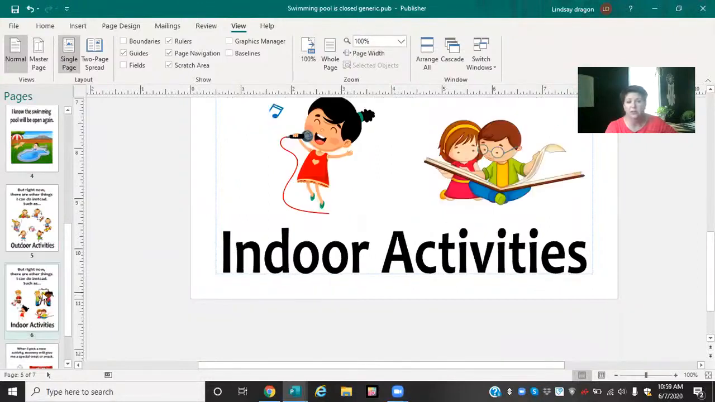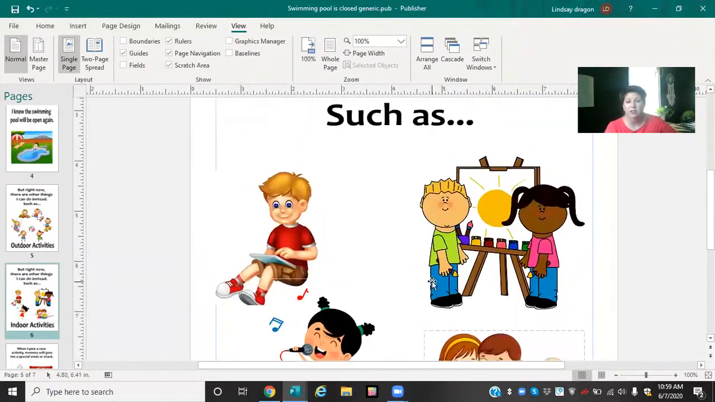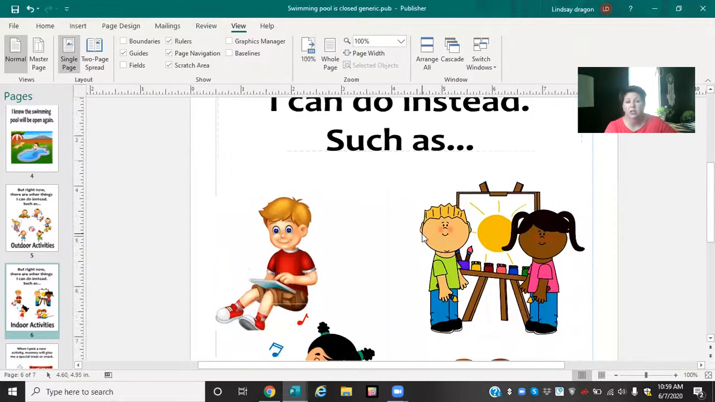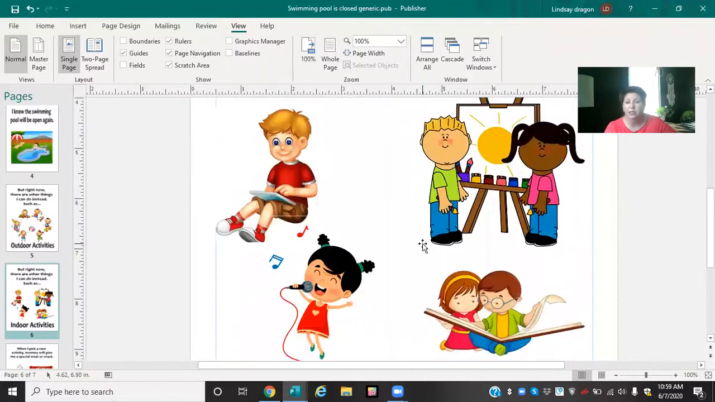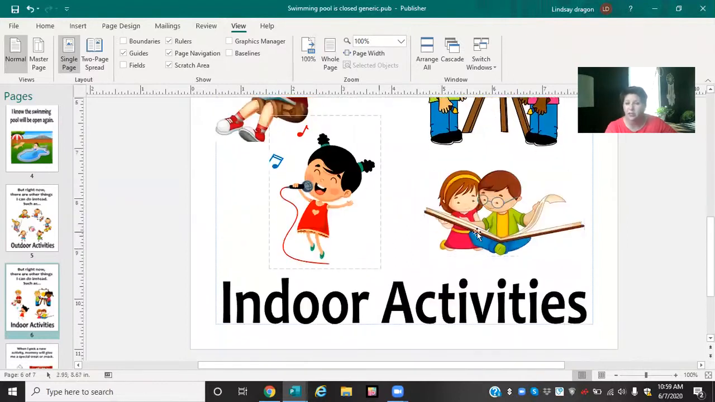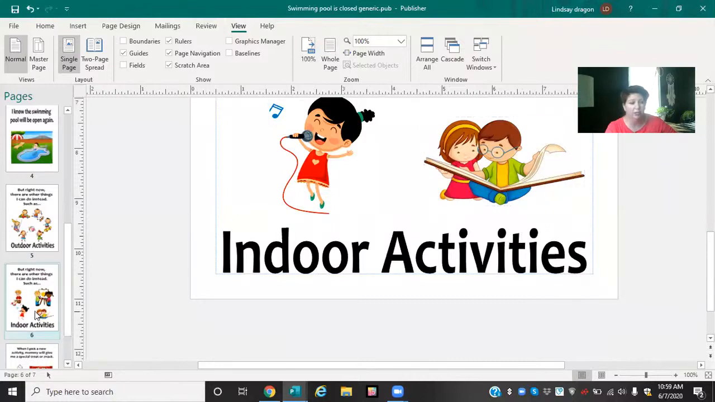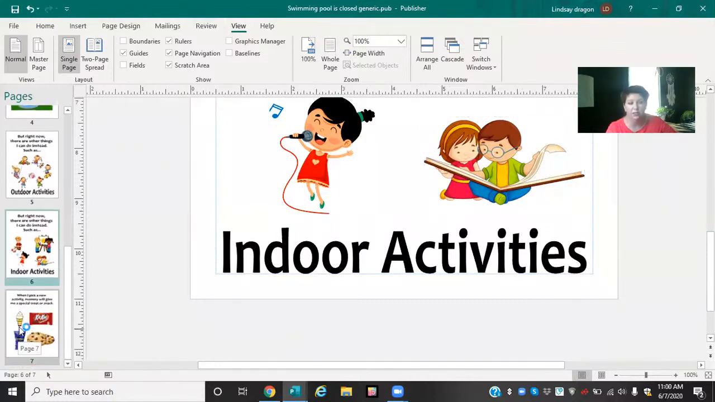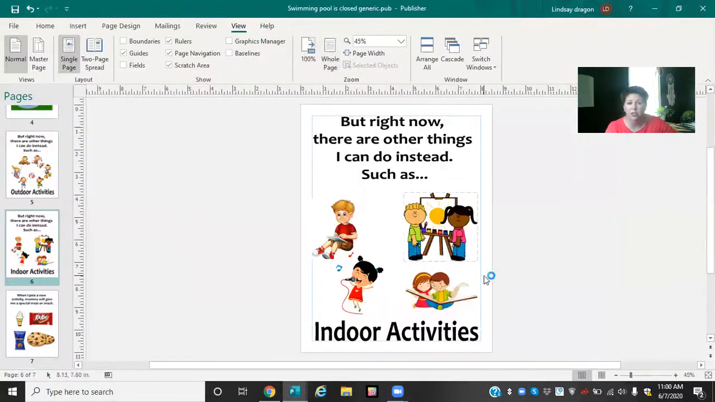You can customize that even with the clip art. Indoor activities. So you can play on your tablet, paint, sing, read a book. You can label each one or just leave it as they are and let them identify them on their own. All right, so let's go back to the whole page.